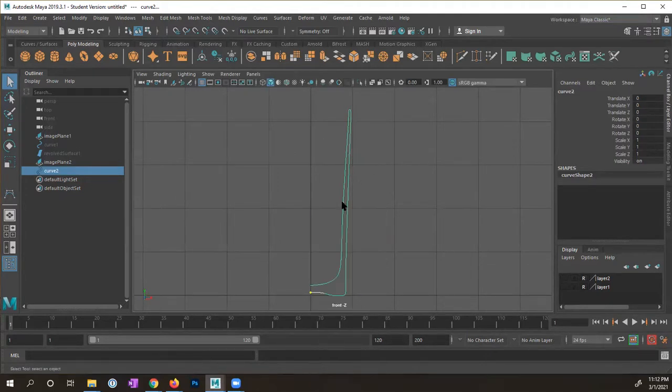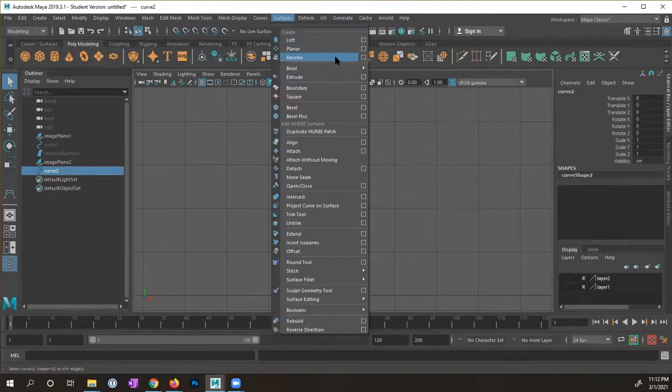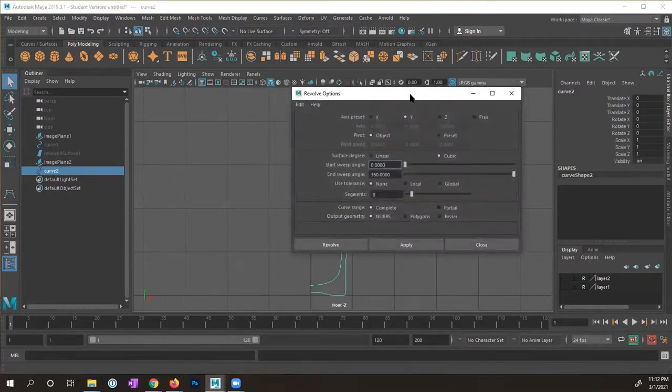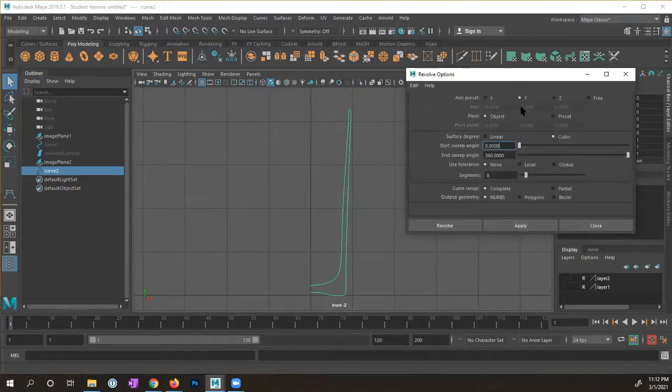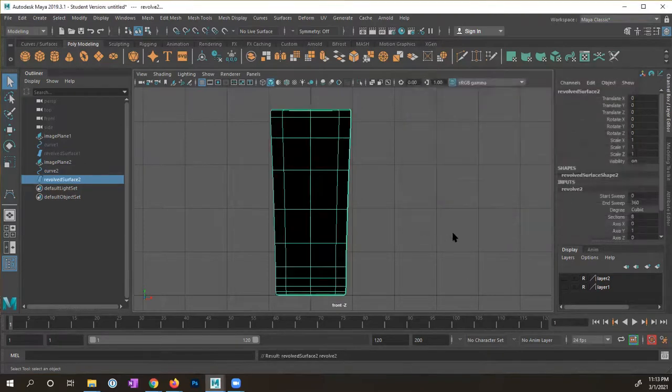With this selected now, we're in the modeling menu set. We're going to go to surfaces and select the revolve option box. For presets, I want to make sure that I'm going to revolve around Y. You can see it's going up. If you want to explore some of these other options, they could be fun. If you want to make a linear or cubic, if you want it nice and round, cubic. For this one, I want the start sweep to be at 0, end at 360. Segments are going to be fine at 8. NURBS geometry is going to be great. I'm going to tell it to revolve.